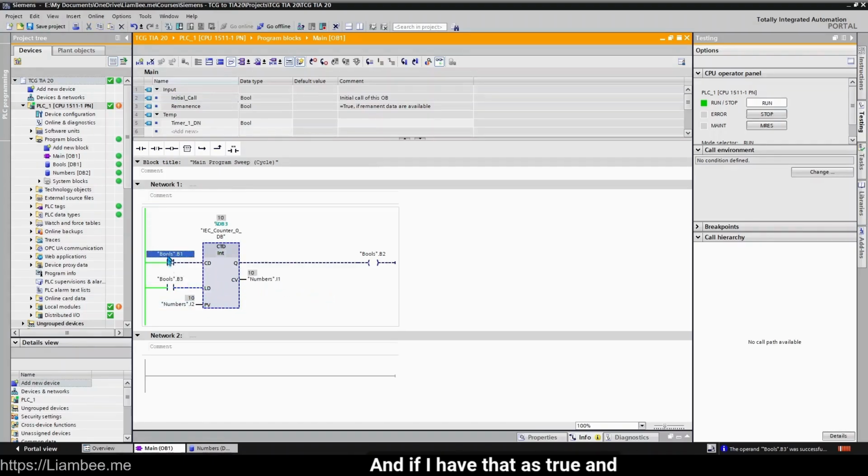And if I have that as true and I pulse our CD for countdown, notice that it doesn't count down because, like the reset, effectively this is a reset. It wins over the countdown input. So turn that off and count all the way down to 0. And on the last one, we go true. So let's have a look at the final type, which is our CTUD.